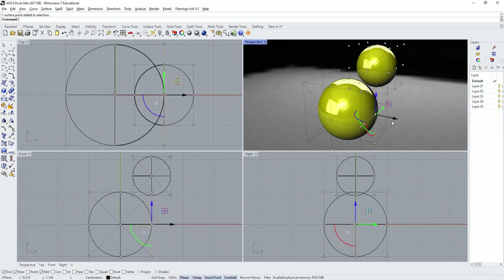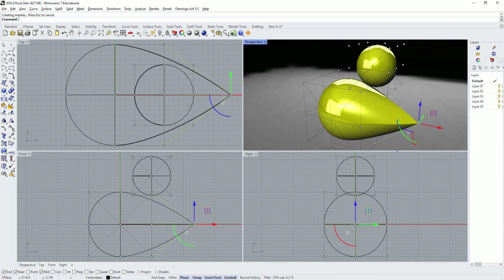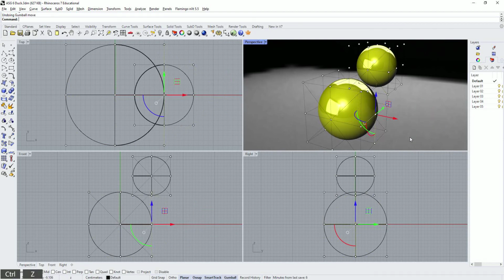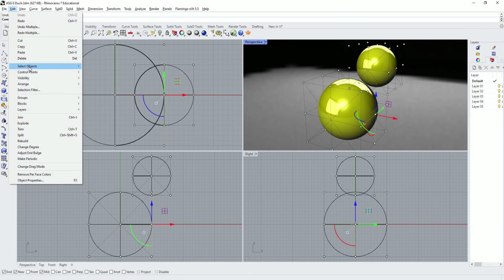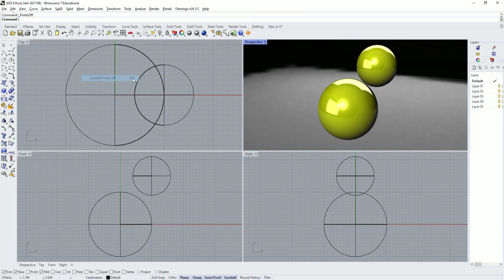If I select a control point, and I'm using the gumball here, and drag a control point, you can see how that moves my surface around. I'm going to undo that, and turn my control points off. What I would like to do, though, is have more control points, because that makes it a little easier to modify.